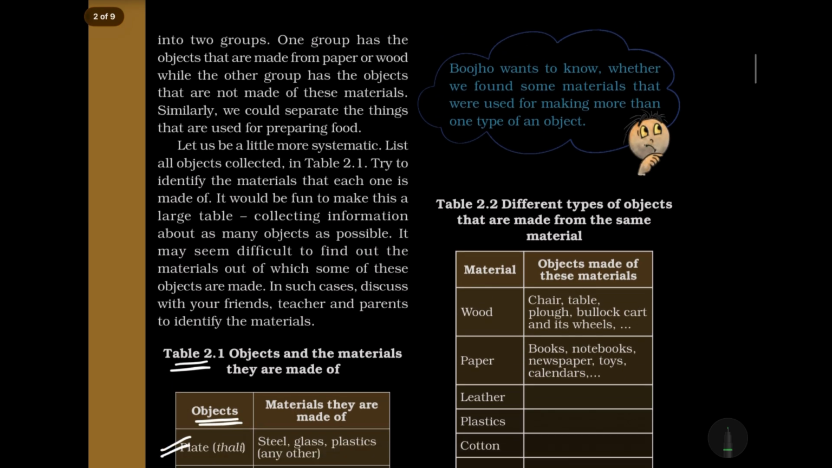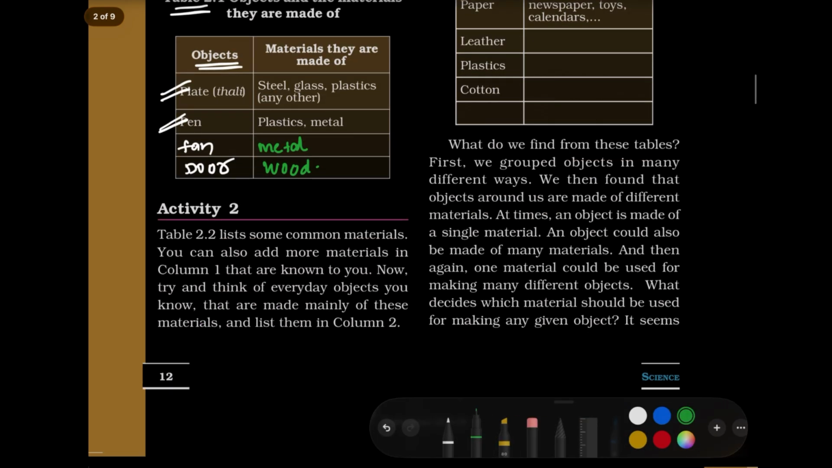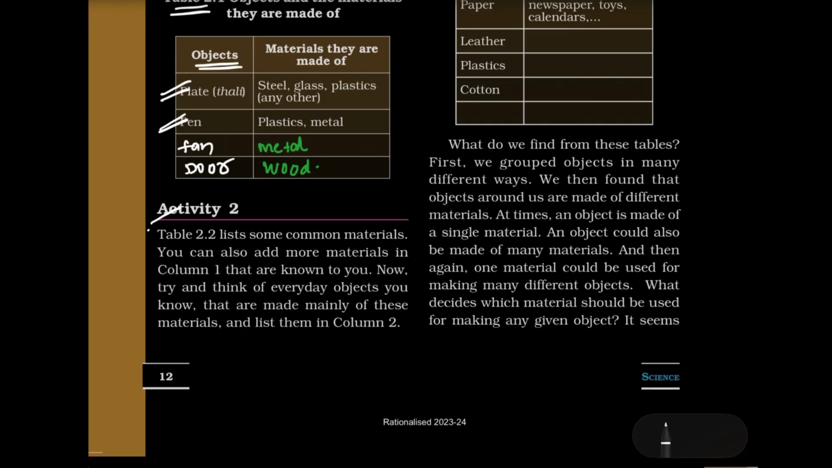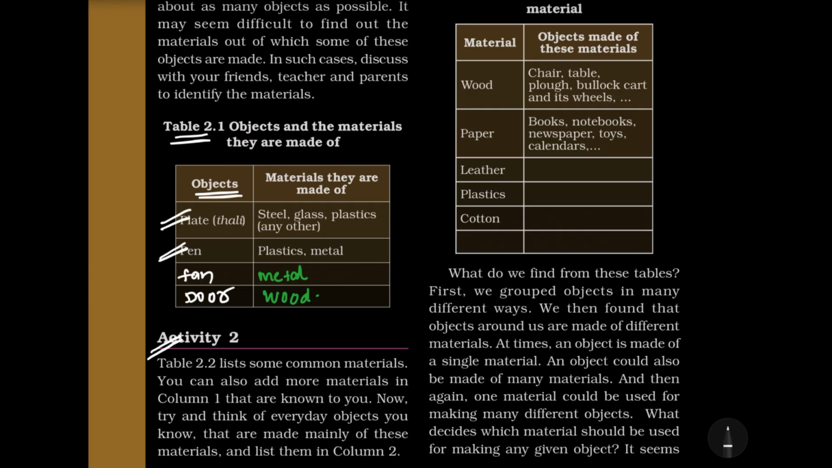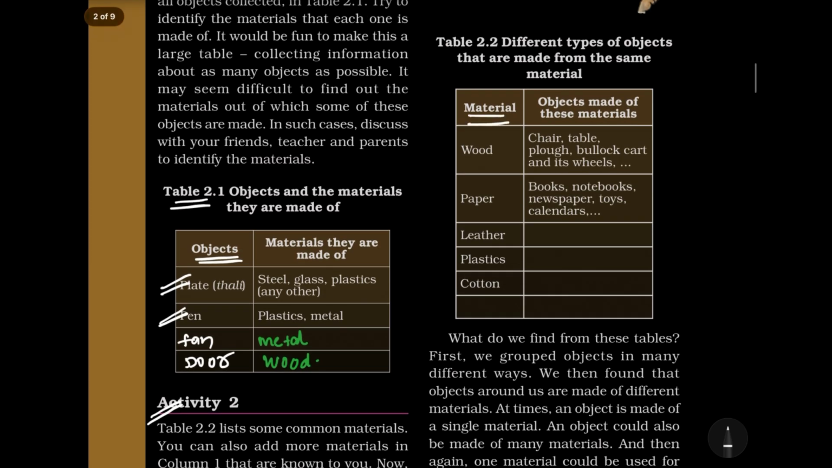And after this we have activity 2. In activity 2, it is the reverse of activity 1 in table 2, because here we look at the objects we make from different types of materials. For example, from wood we can make a chair, table, plough, bullock cart and its wheels, etc. So we can make all these things, correct? Carpenters also make cupboards with the help of wood.